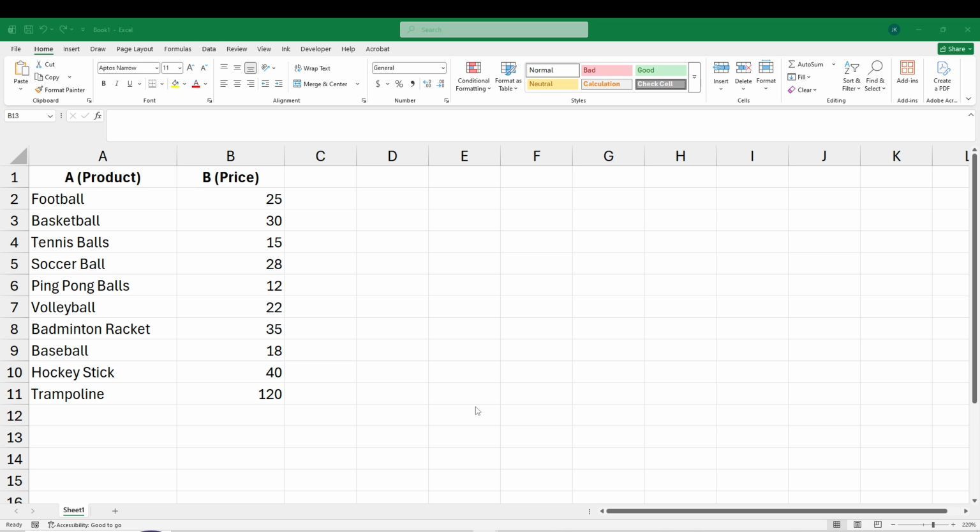the table. To start, open your Excel sheet with your product table ready. Make sure your products are in one column and the prices are in the column next to it. For example, football is $25, basketball is $30, tennis balls $15, soccer ball $28, and so on. Each product and price pair should line up in the table for accuracy.